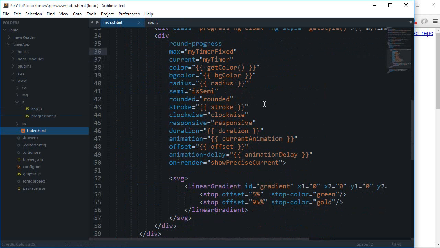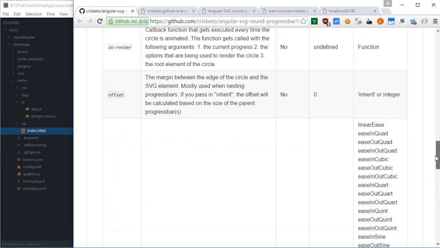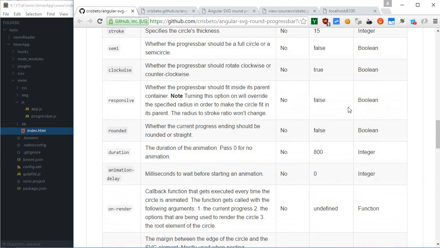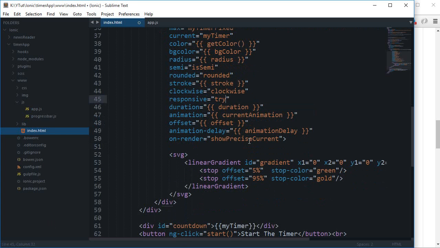Okay, so now we have got this color, BG color, radius. I want it to be responsive actually. So responsive is a boolean, or is it just responsive or not responsive? It's a boolean, so I guess we need to write in true here. True.